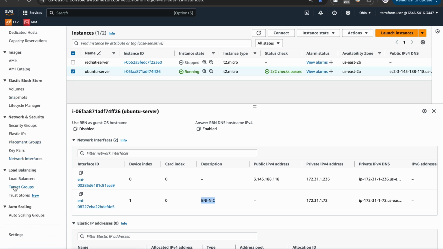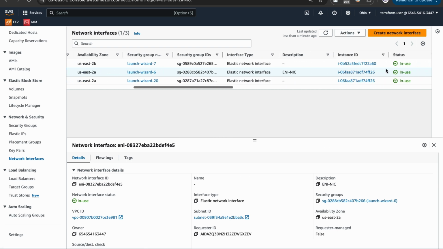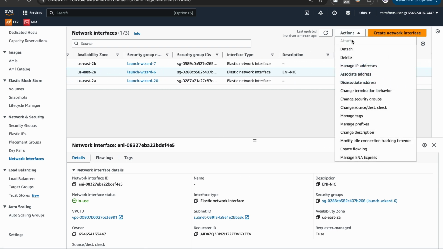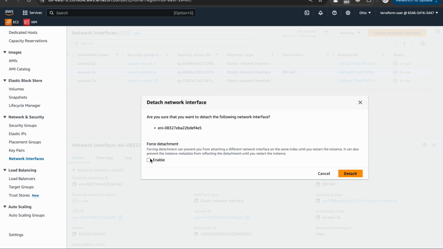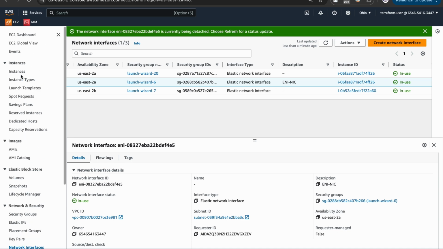Again, go back to network interfaces. Now this one is currently in use. Let us go to action, detach, and then click on detach. Right. However, if you keep the ENI attached, or if the ENI is created, AWS won't be charging you extra. All right, so that you can keep a note of.